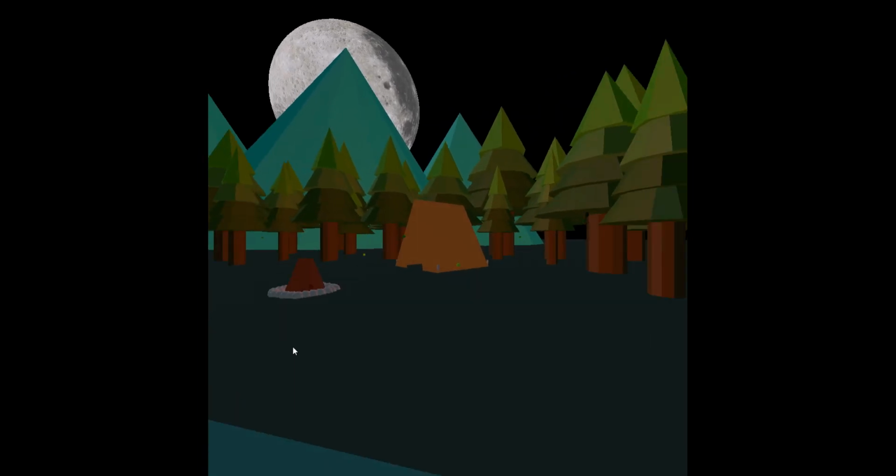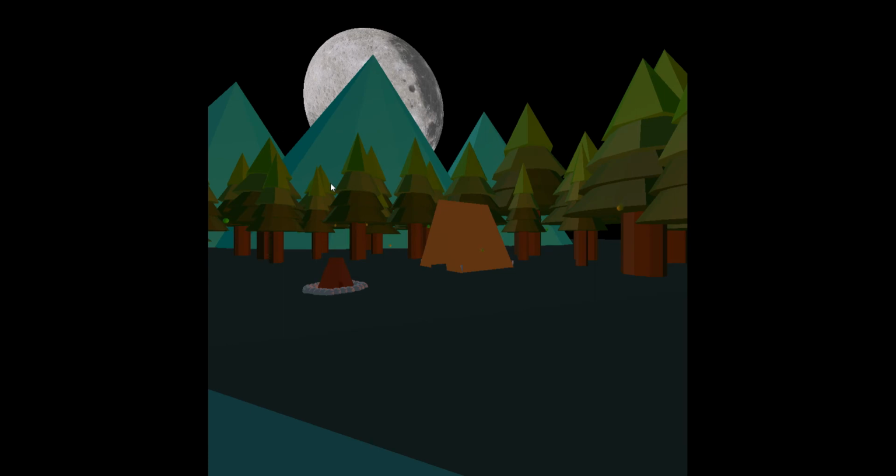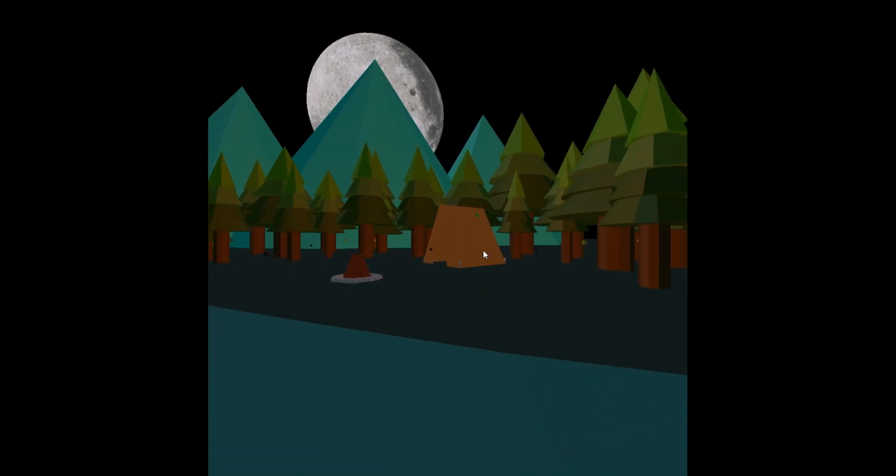What did show up, what I was so excited to show up, was the moon. The moon is gorgeous. Other than the trees, it's probably my most favorite thing. I love the moon.